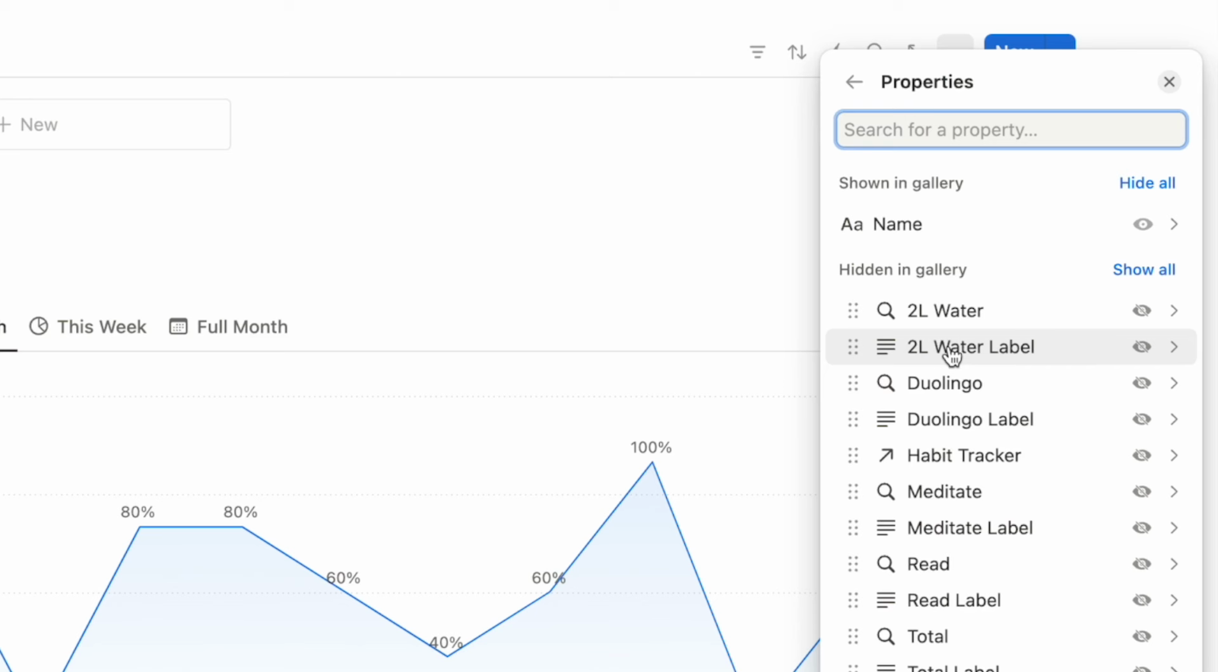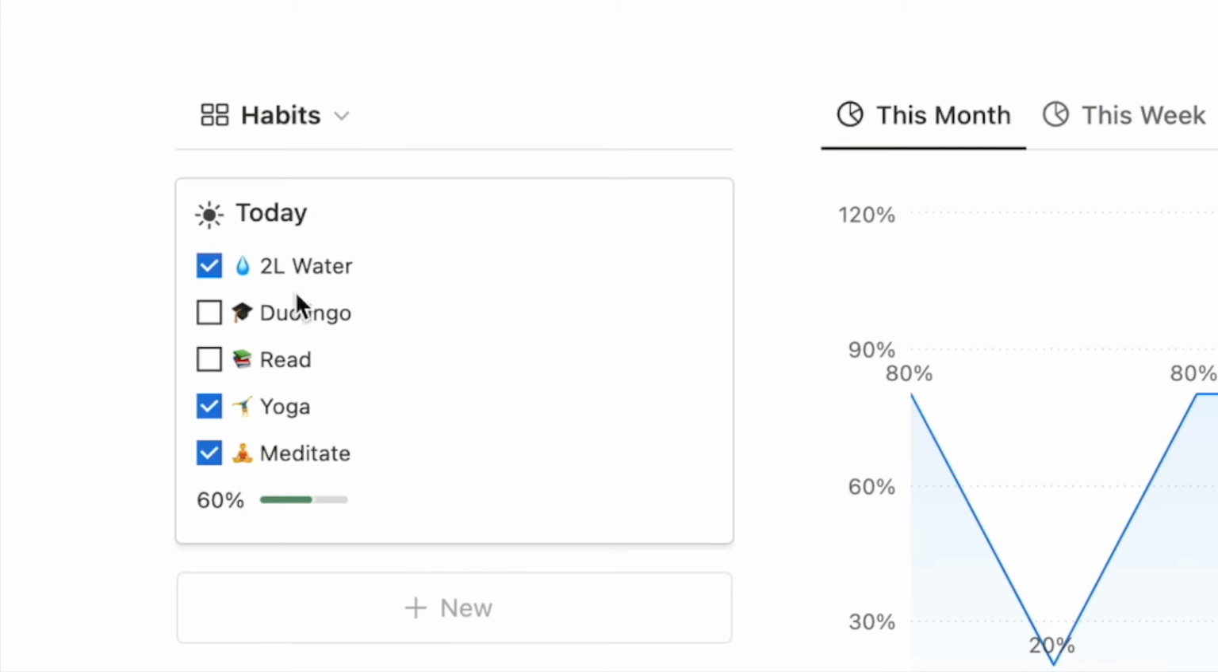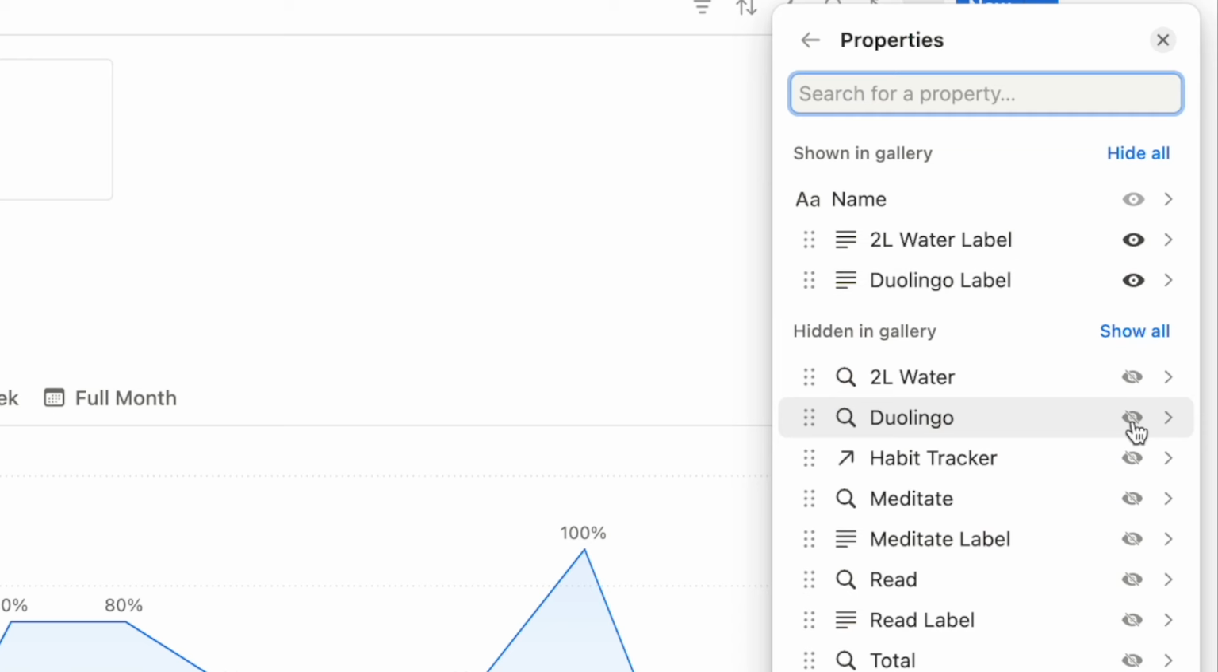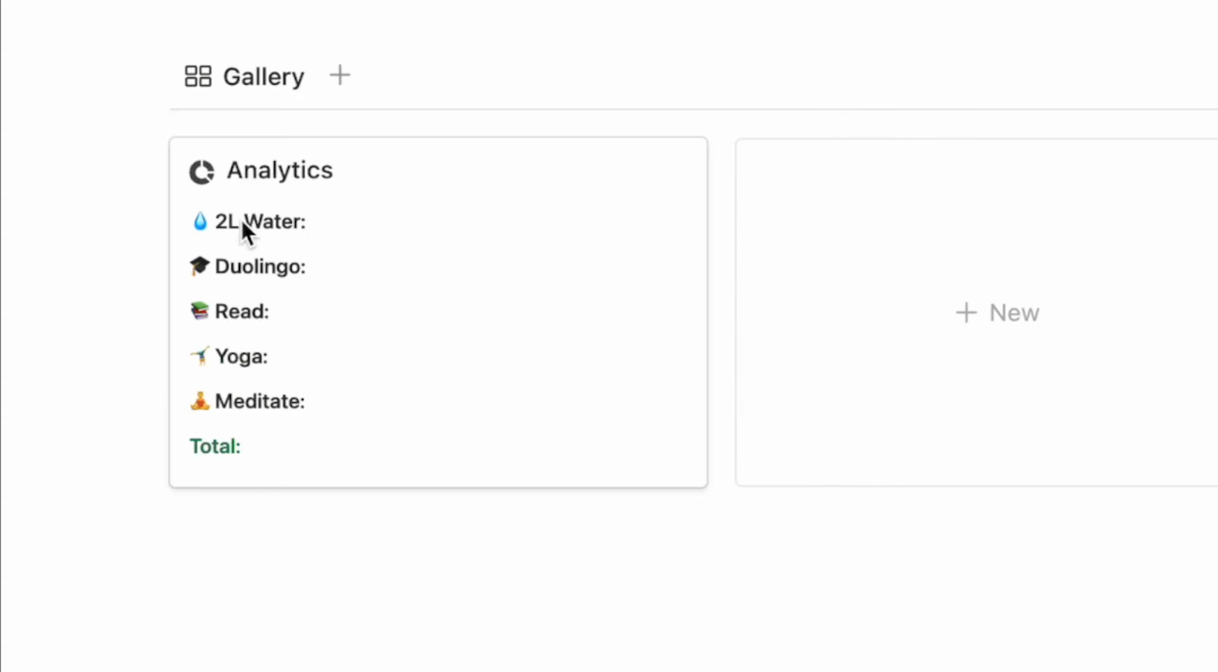So we want to start by showing each of the labels on the card. So I'm going to start by unhiding each label and just make sure that they're in the same order as the habits on the actual tracker. So we started with the water, then the Duolingo label, then read, and finally the total label at the bottom. So these are all of the labels that we just set up with those text properties.